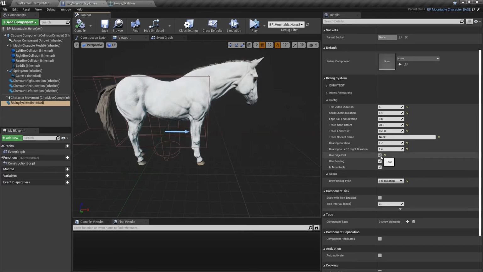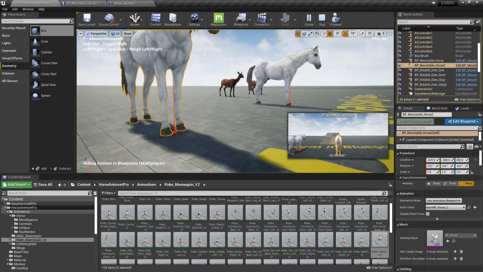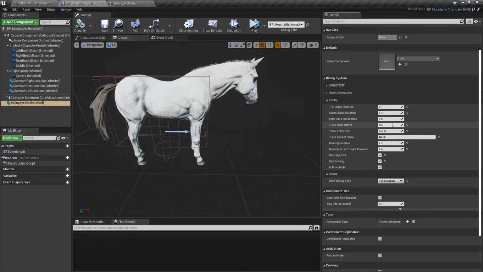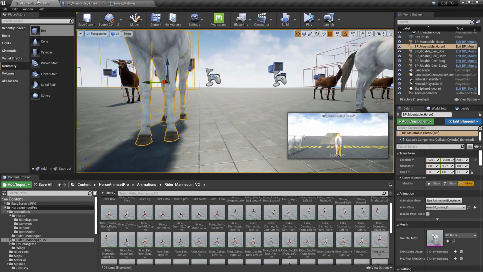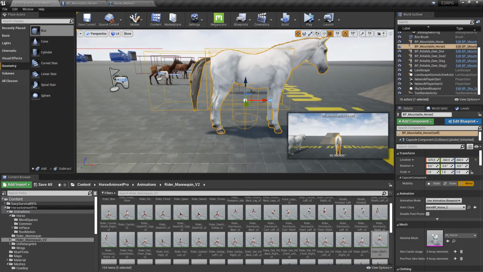So you have the use edge fall, then you have to put the socket name, then you have to do the start offset and end offset. So it starts from here and ends there. You want to touch the floor and go a little beyond that. I'm going to do 50 to 155. This is something that I use. Okay, all right, so that goes there.